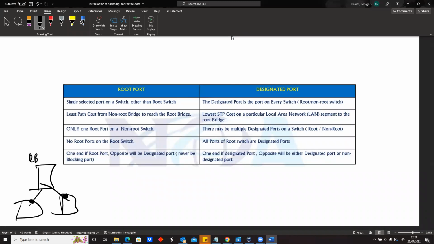Now, designated ports can be on any device. It can be on the root bridge. Every port on the root bridge is a designated port. So here is a designated port, here's a designated port. But also on a non-root bridge, we can have a designated port as well. So designated ports are not just limited to root bridges. A designated port can also be on non-root bridges.